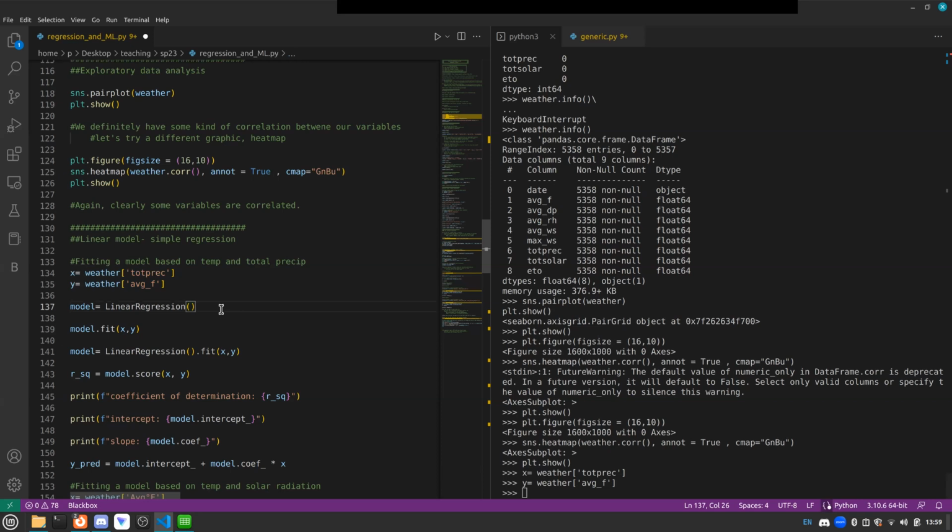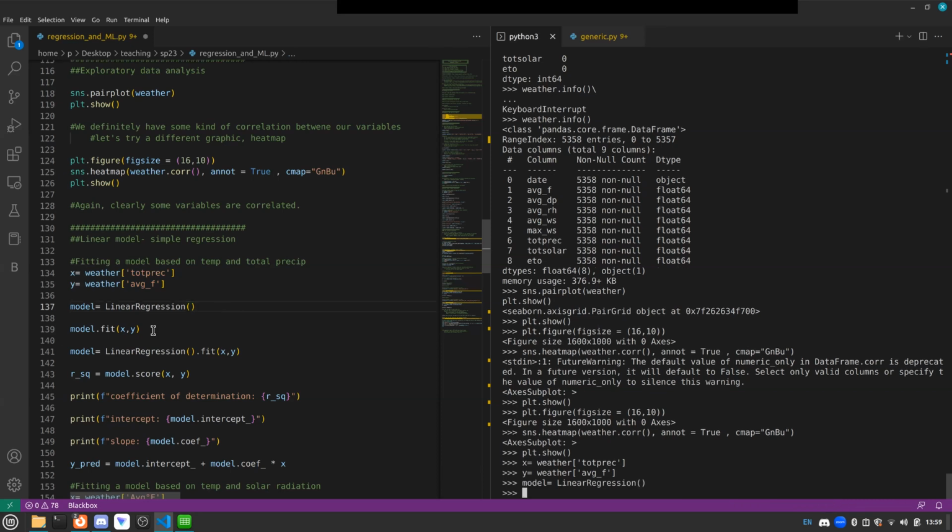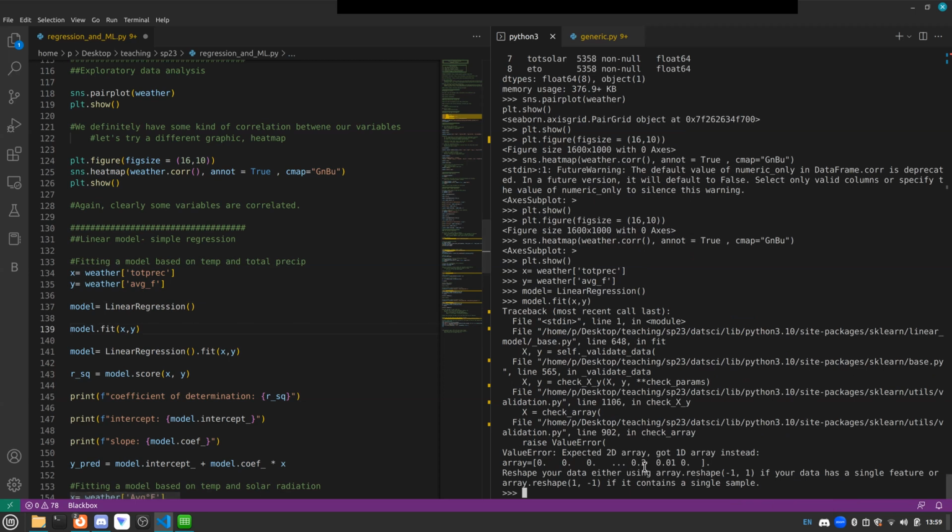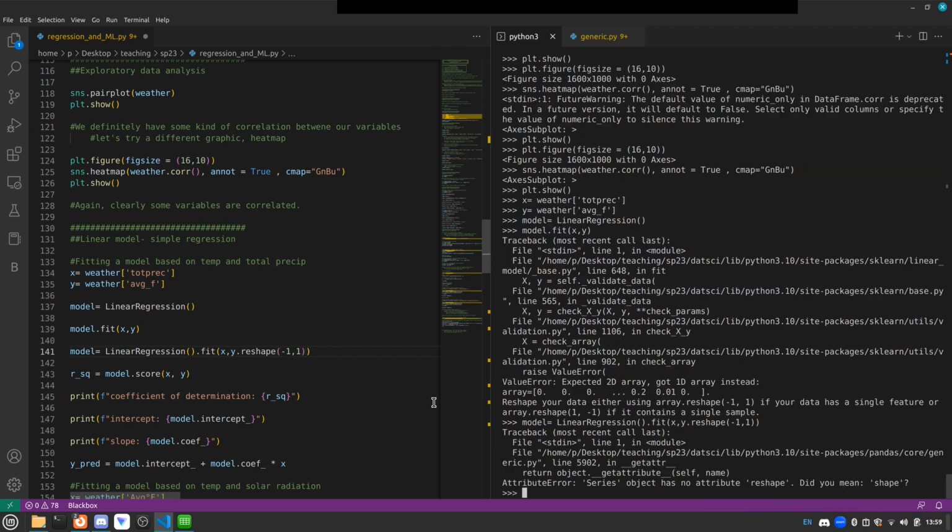We're going to pull up from scikit the linear regression algorithm. Then we're going to fit the model using X and Y. Value error: expected 2D array, got 1D array instead. Reshape your data either using array.reshape(-1, 1) if your data has a single feature, or array.reshape(1, -1) if it contains a single sample. So we are one dimensional. So we are going to go y.reshape of -1, 1, and let's see if that'll work. Attribute error: series has no attribute reshape.